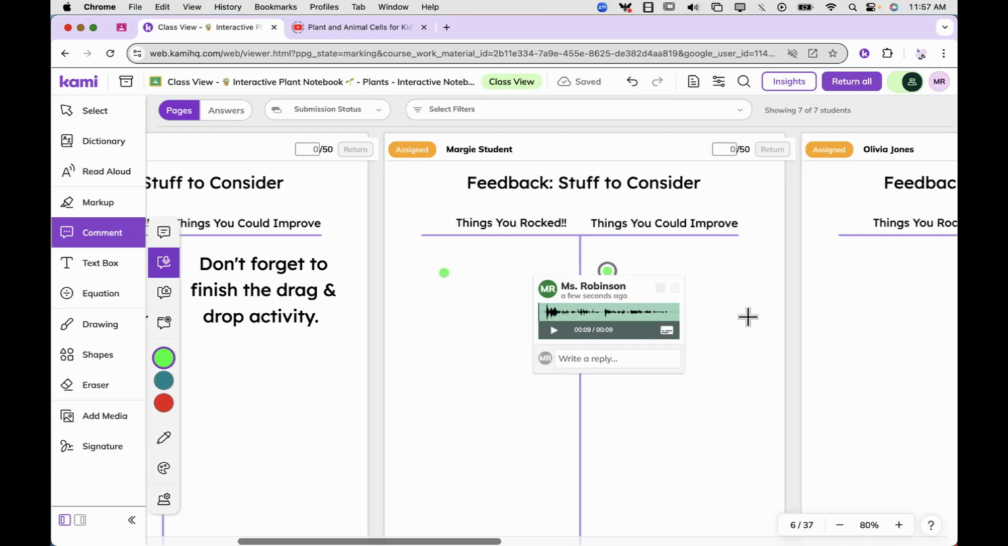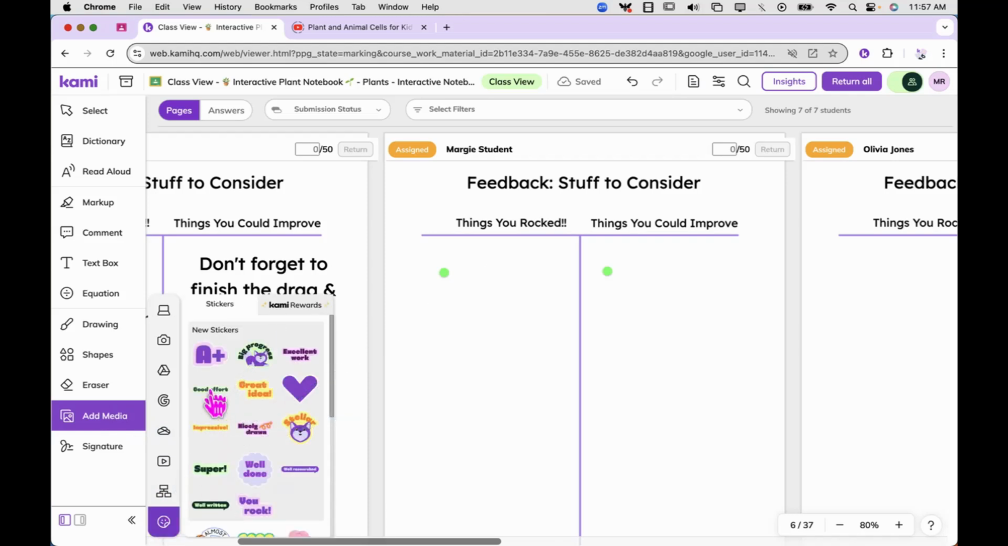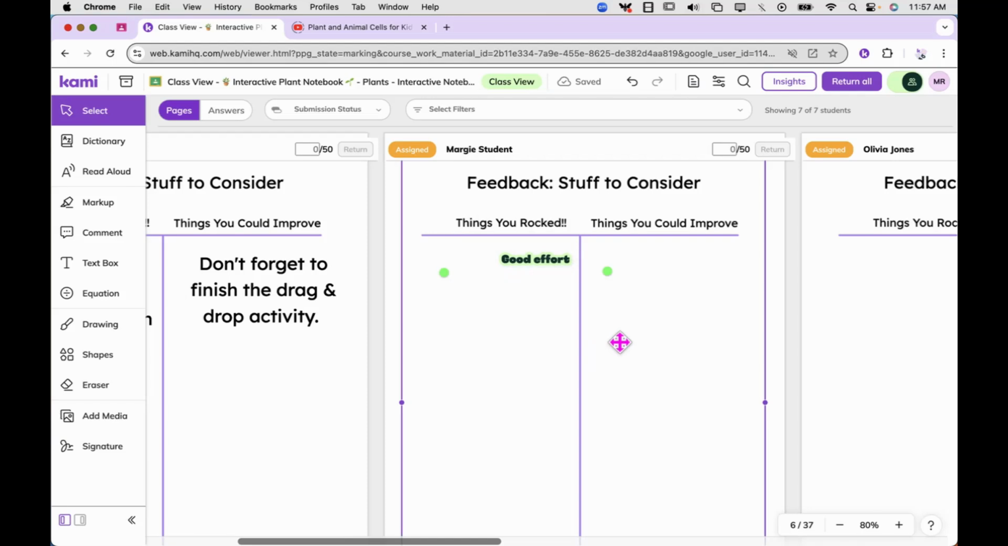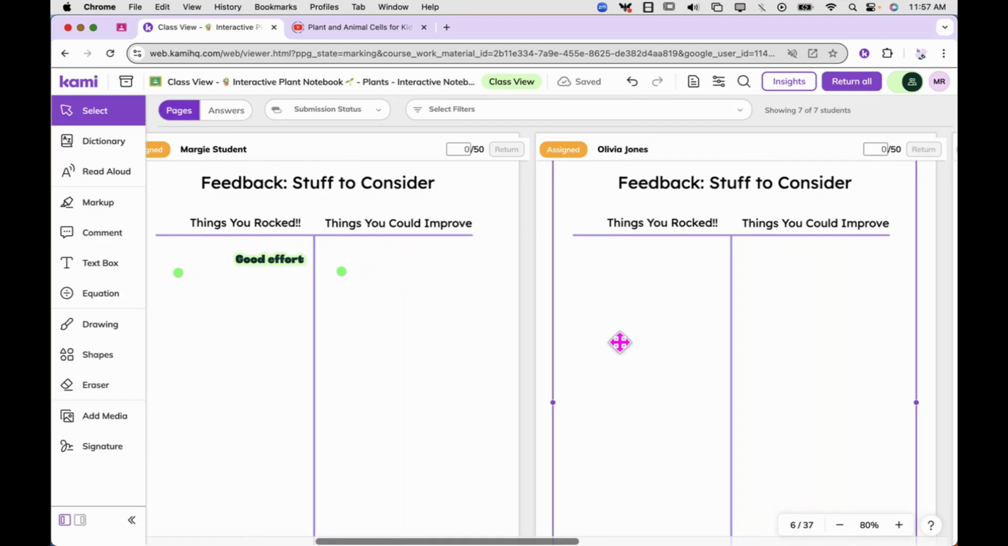So there are a variety of options when you're giving feedback in Kami. There are also some fun options, like in the Add Media tool, there are stickers down at the bottom. You can grab any of the stickers and drag them onto a page. Feedback is quick and easy when you use all of the different tools in the Class View environment.